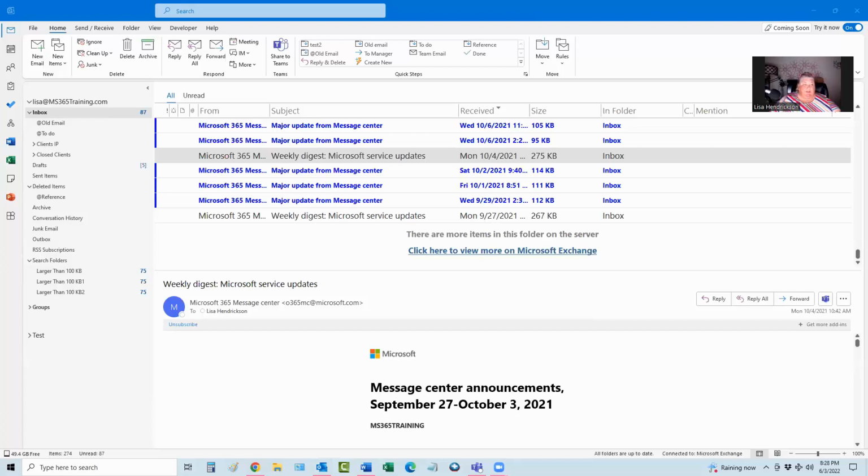Another question is, I use Gmail and they put a lot of mail in promotions. Within Outlook, can I get that feature? I do not believe you can turn on the promotions tab in Outlook. You can turn on the important, but I've never seen promotions ever, or the social tab. I've never seen those in Outlook.